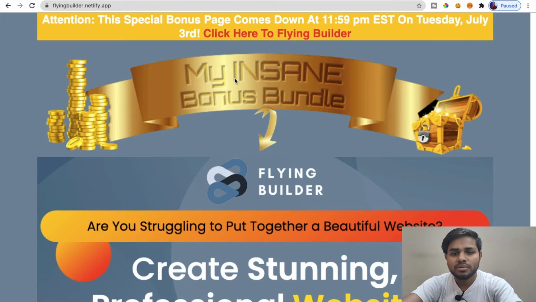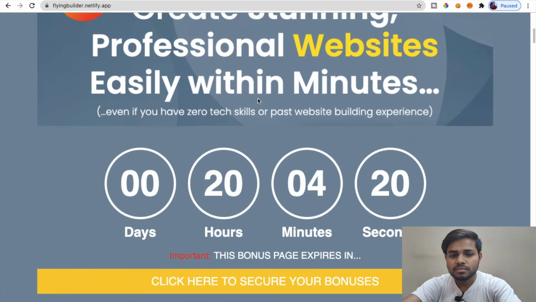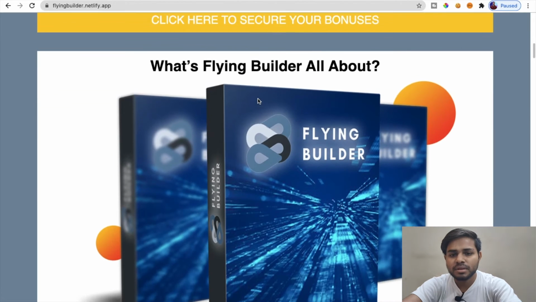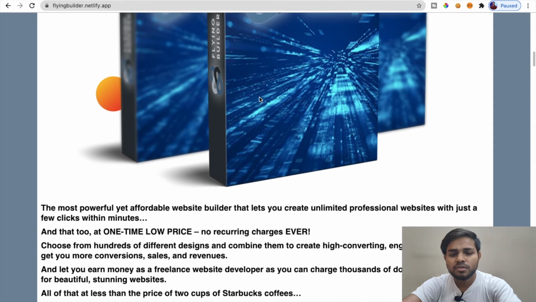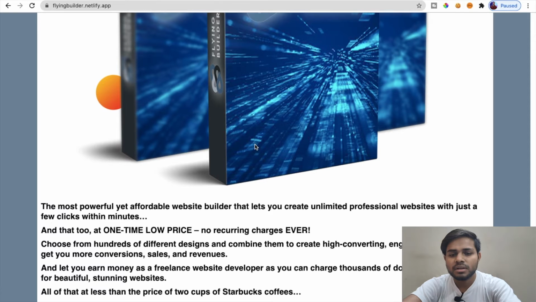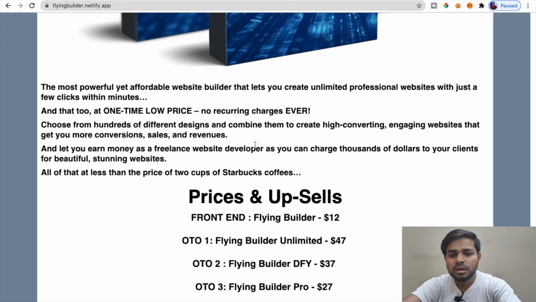Okay guys, when you click the link given in the description, you come here on my bonus page. As you can see, it looks like this, my insane bonus bundle. When you scroll down, you can see the image of the software, Flying Builder, and some information about the software. You can also read this, and here the prices are mentioned, but we will talk about the prices later.